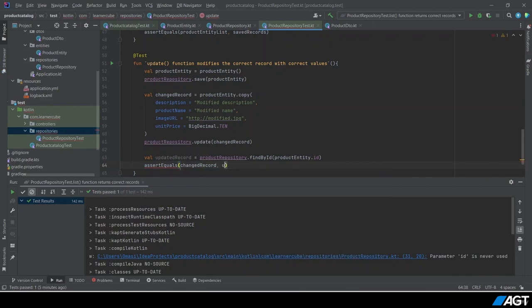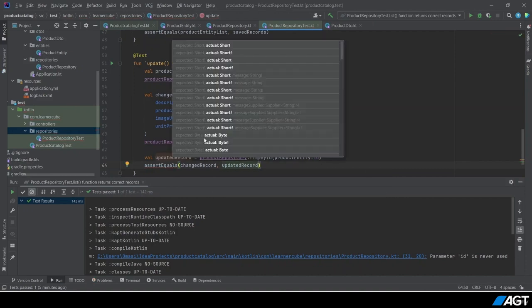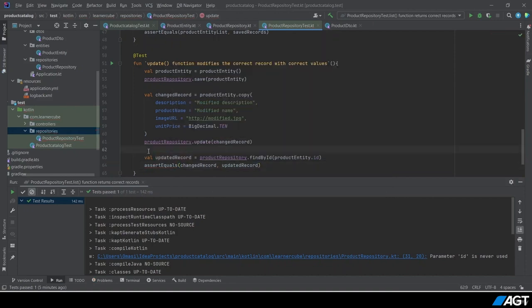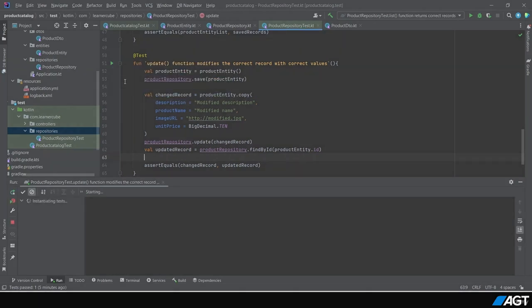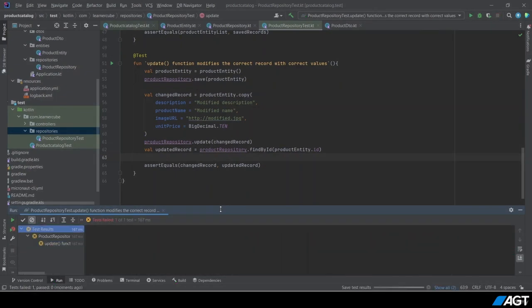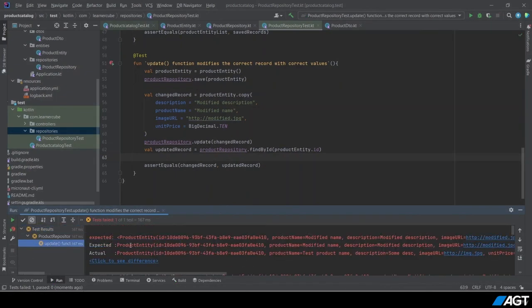This test is supposed to fail, and then we're going to implement the function to make the test pass. Let's run. As expected, the test failed. Let us implement the update function.